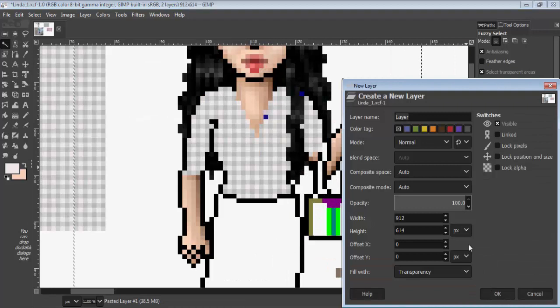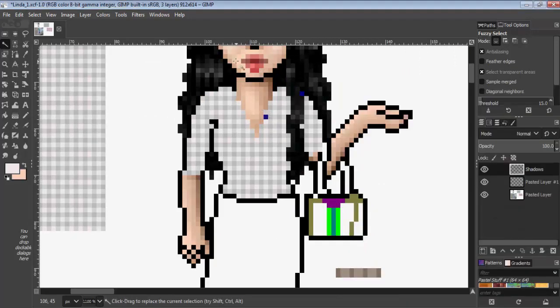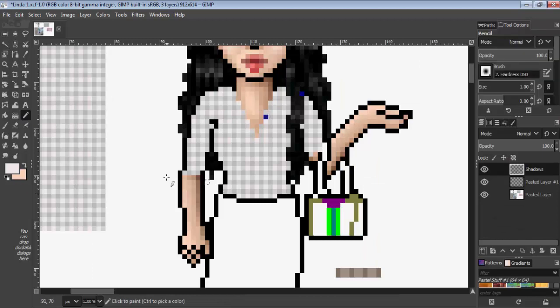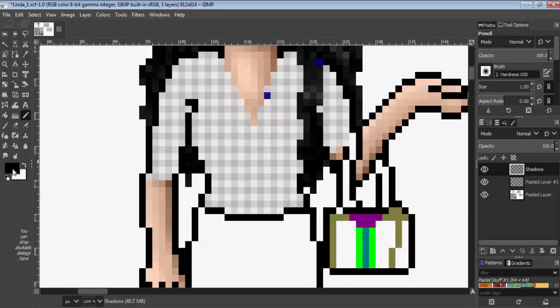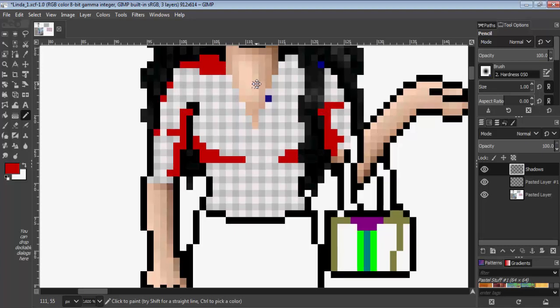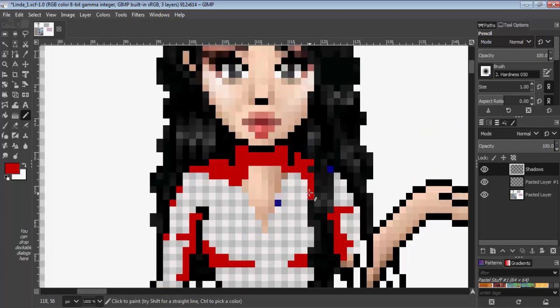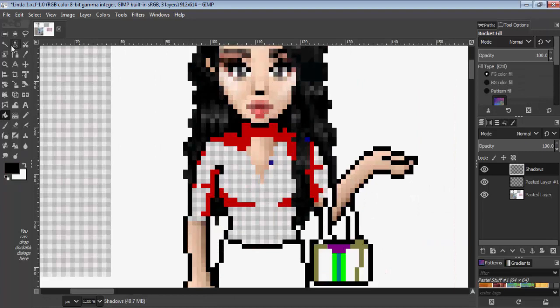I am going to create a new layer for the shadow and call the layer shadow to differentiate it from the other layers. Make sure we are working on the shadow layer. Choose any temporary colors for the shadow and apply the shadows to the region of the body. Use the fuzzy select tool and select all the red colors. Always make sure you are in the right layer.